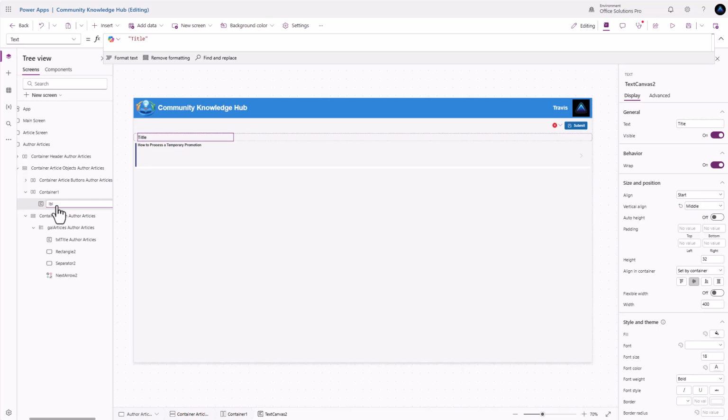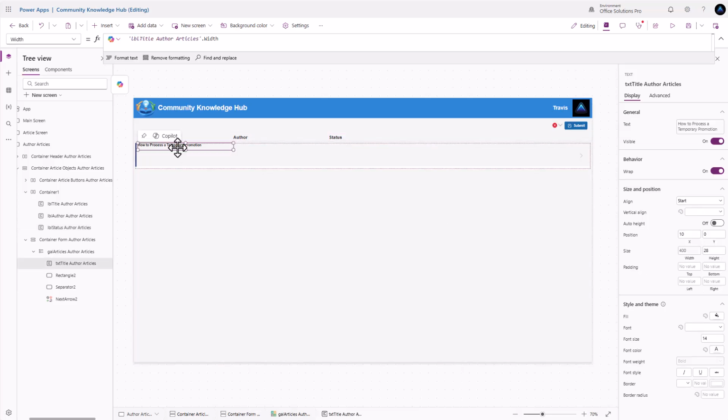Let's go ahead and call this our label title, author articles. Now let's go ahead and copy this and we'll paste it in. And this one is going to be our author. And let's copy it again. And this time will be our status. And I think that looks good. So we'll say label author articles and label status. Okay. And our status definitely doesn't need to be 400. So we'll change this to 250. Should be enough.